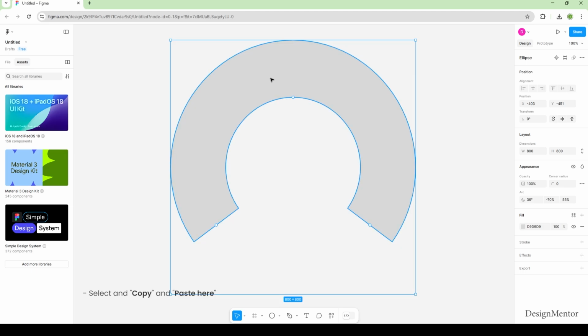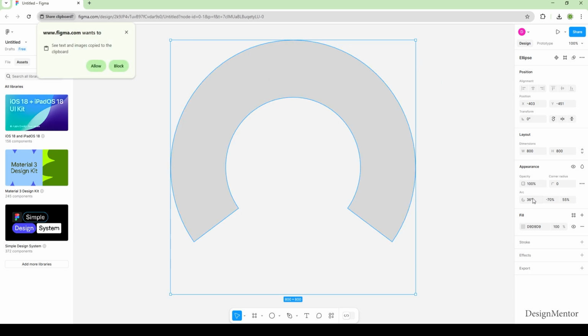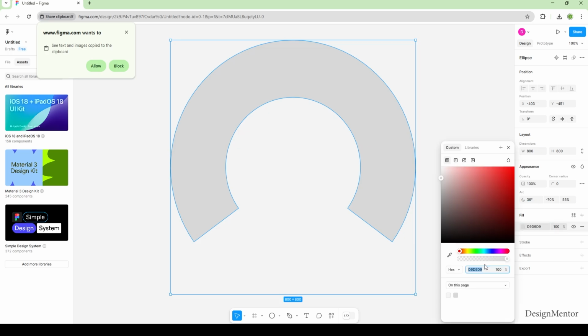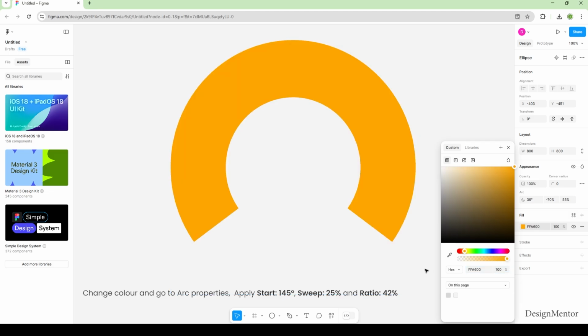Select and copy and paste here. Change color and go to Arc Properties. Apply Start, 145 degrees, Sweep, 25% and Ratio, 42%.